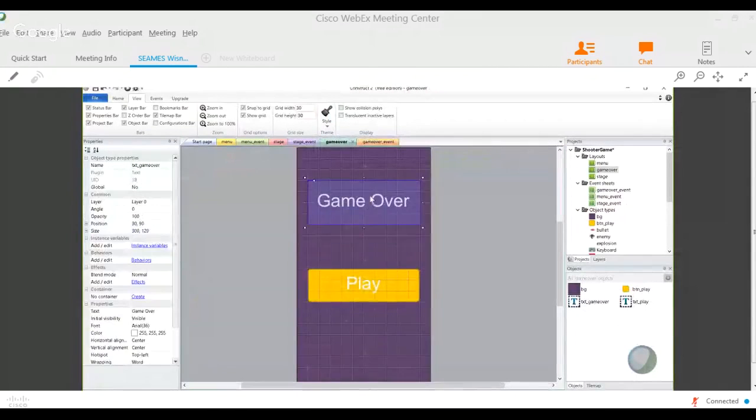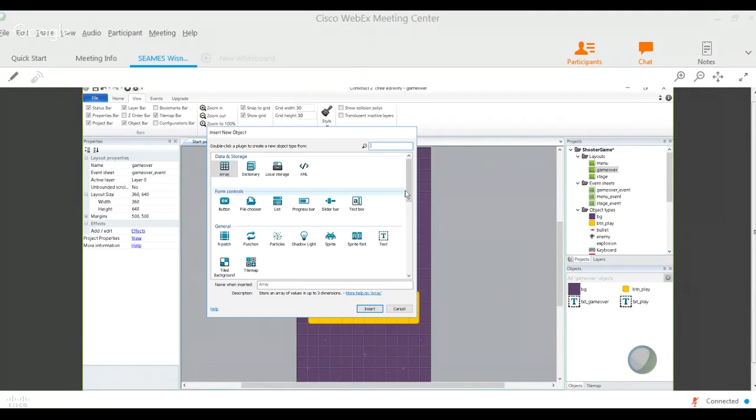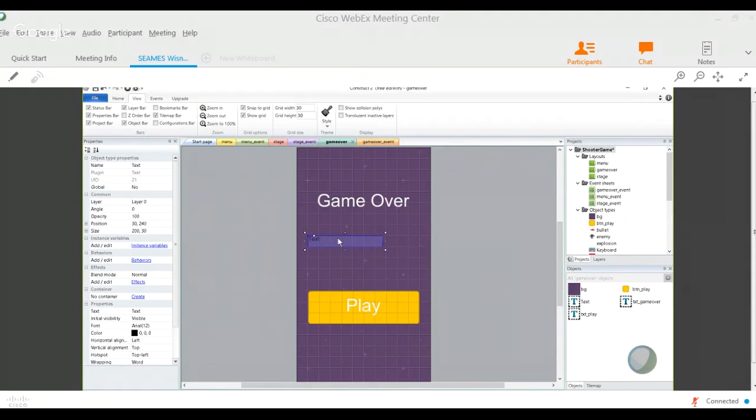And then for this game over screen, I think it's better to also display the high score, the score. So text. So this will be our scores.